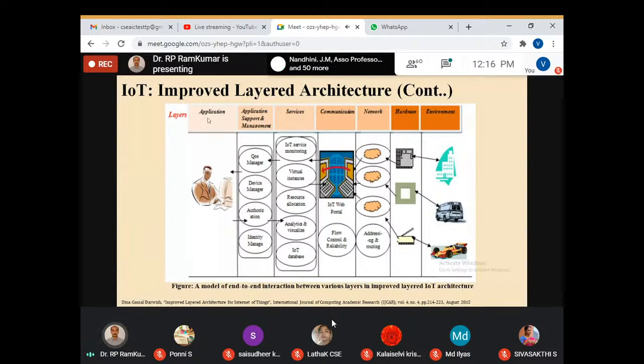Whenever we are collecting, trying to get the data from the field, it has to be processed. After processing, you store it, and with that storage, you apply analytics to it. You are extracting knowledge from the data. That is what we call insight about the data. All those scenarios play a major role. That is the model of end-to-end interaction between the various layers of the improved IoT architecture.